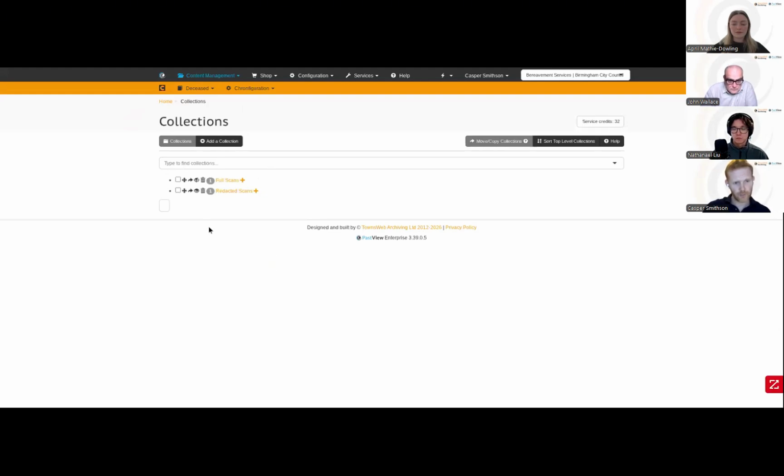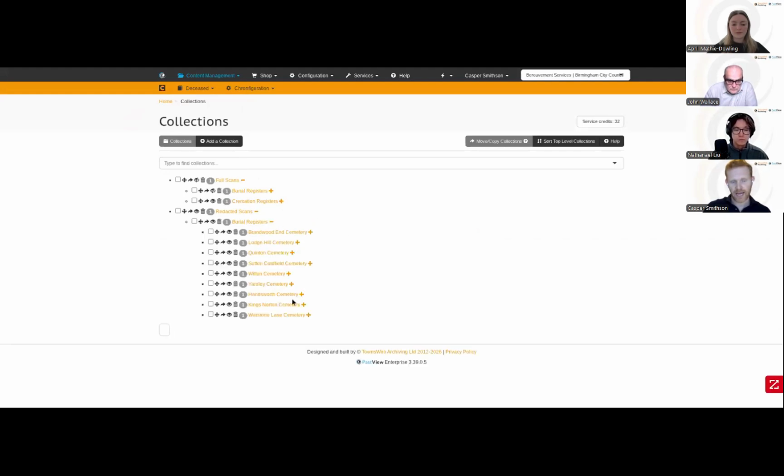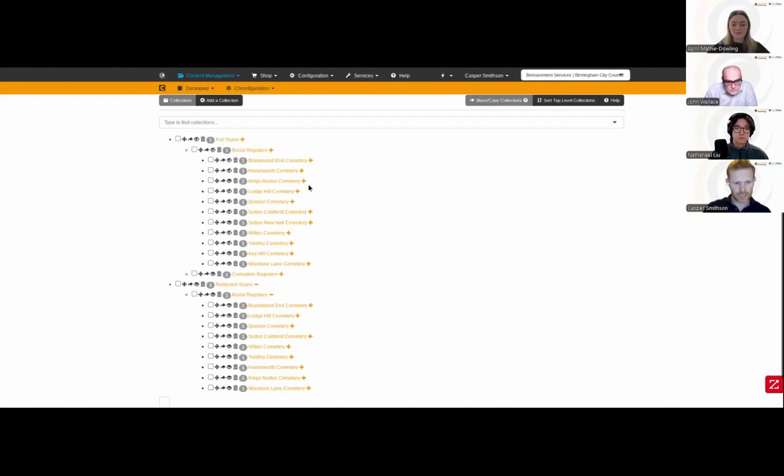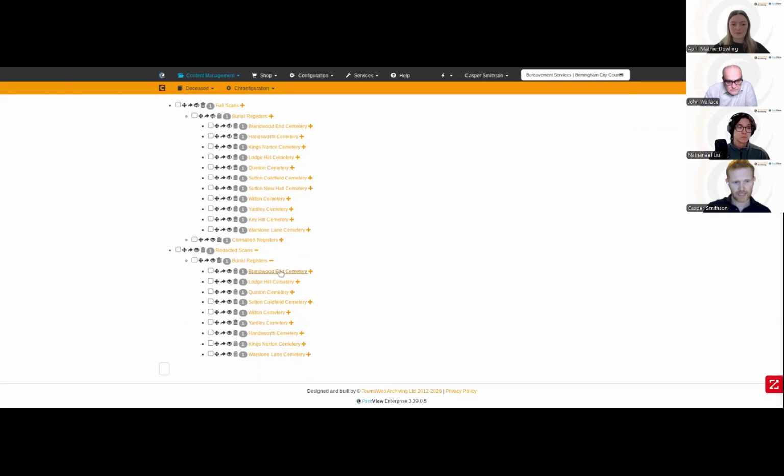As Nathaniel mentioned, we've got the ability to upload the full scans as well as the redacted scans. Both of these are a clone of each other, and what that allows you to do is present the redacted scans online publicly, whereas the full scans, only your internal teams will be able to access, which you can see here by the hidden eye icon within Passview. So we're not going to look at the full scans in this particular case.